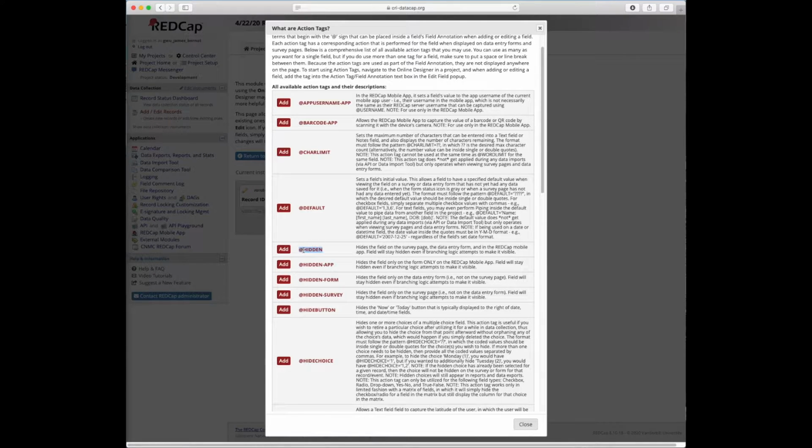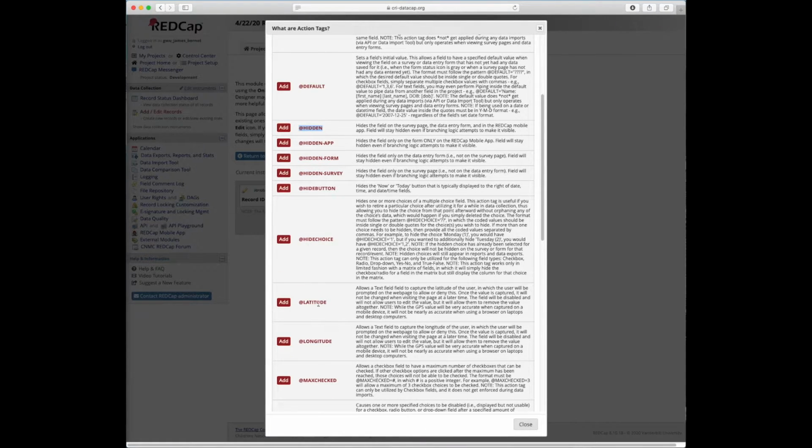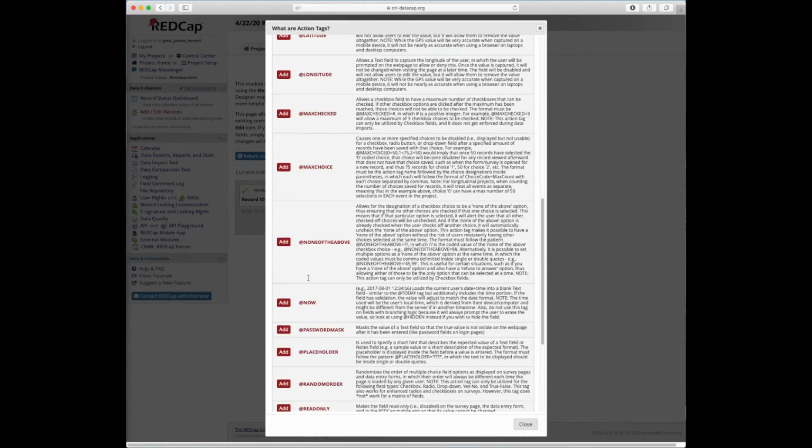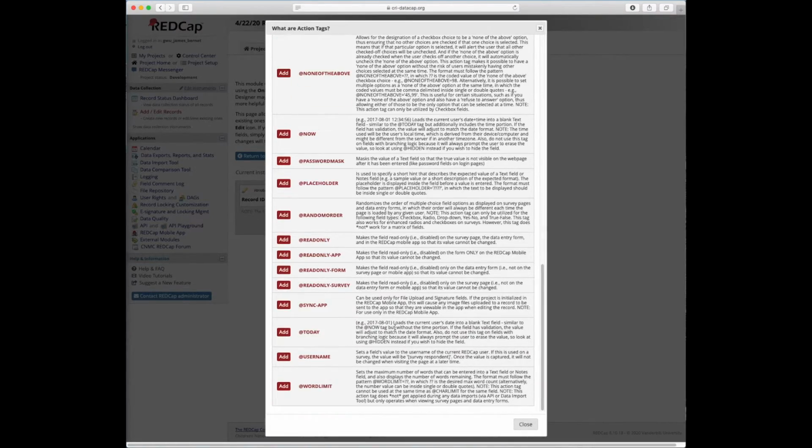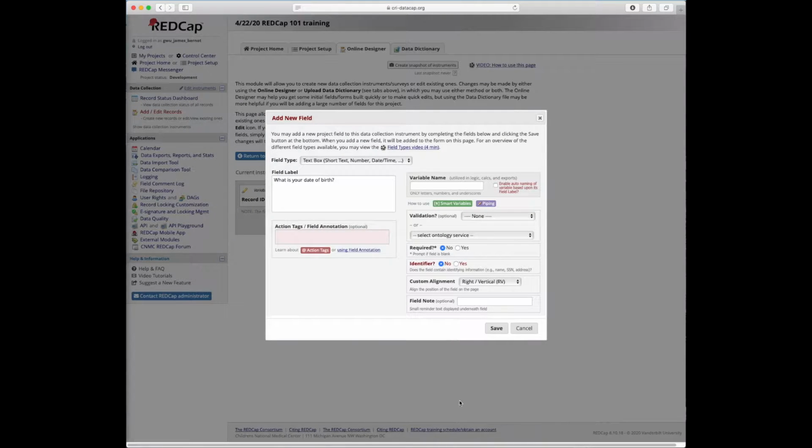Why would you want to do that? You might want to do that if you had an old version of a question that you've collected data for a number of participants already, and now you want to ask a new version of that question, but you don't want to delete the old question and the old data that was associated with it. So you could use something like @hidden to no longer display that old question, but to still have it saved in your REDCap database. There's a number of other options here, like latitude and longitude. If people have GPS services turned on, you can record some information there, and others. So feel free to read through this list if you're interested in using the action tags. We're not going to use them in the training today.